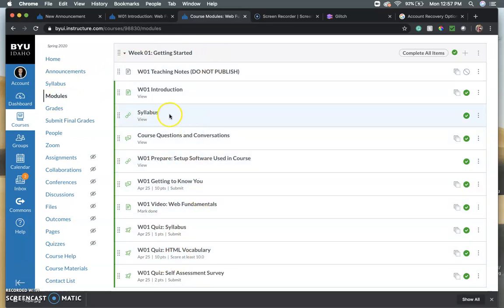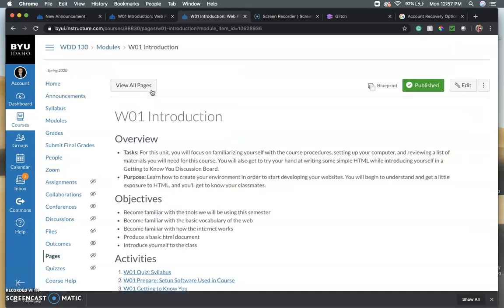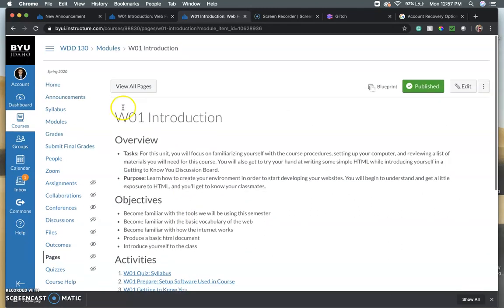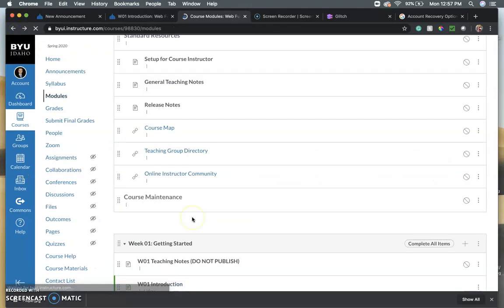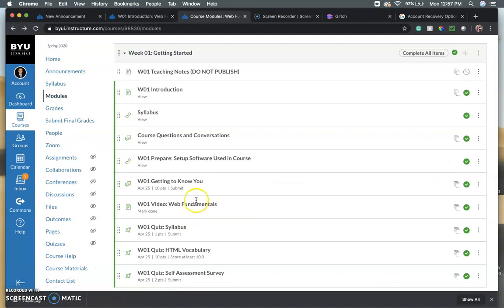So we can see here my syllabus, course questions, conversations, prepare setup software used in the course, but actually look down here. Oh, there's the quiz on syllabus. So we've actually missed out on some of these. So if you want to navigate the course, I actually prefer to just navigate from the modules page. What I typically do is I click on a page, I will read all of the content there, and then I will back up. You're welcome to move through the course either way. You will see all of the content.